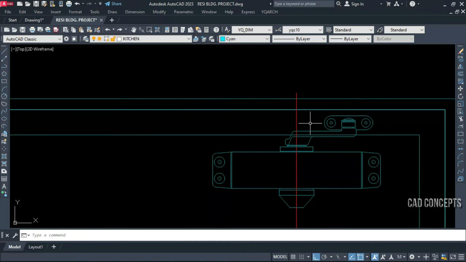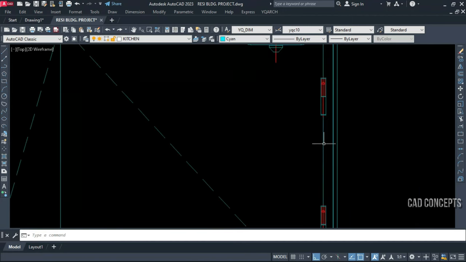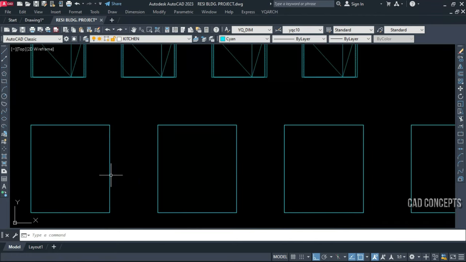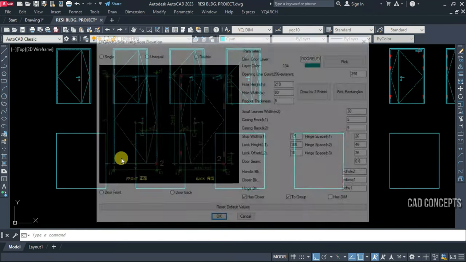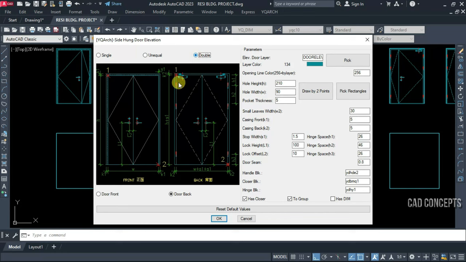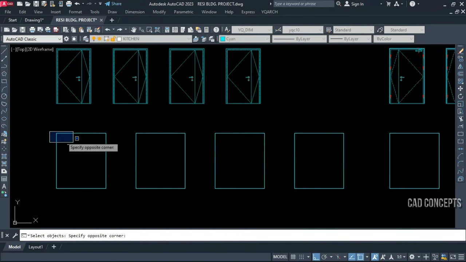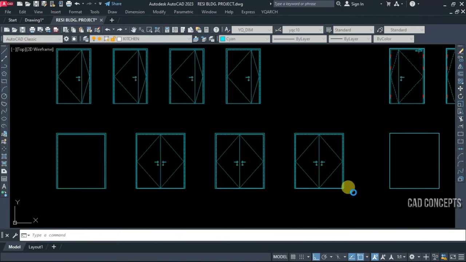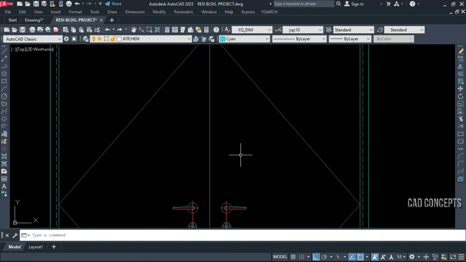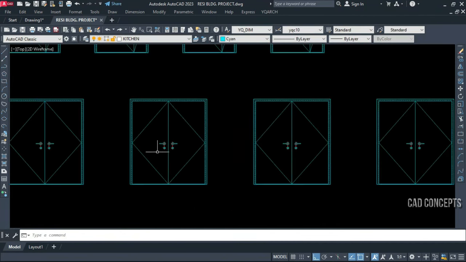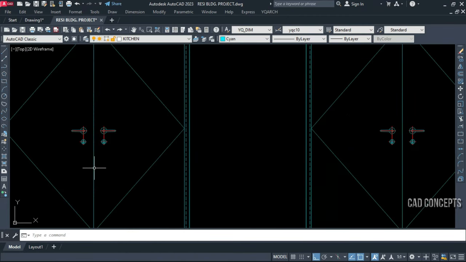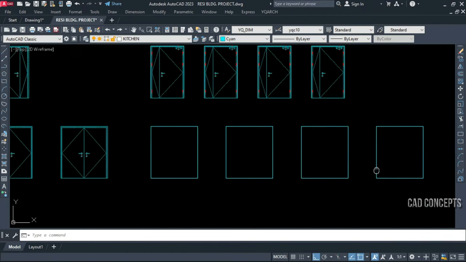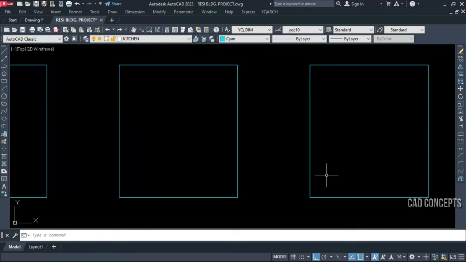Same as this, I want to provide dual leaf. Let's do dual leaf. ADE command, double, front, pick rectangle, and select your complete rectangle in one time. Now you see you are getting the dual leaf front door elevation. Same as this, the back side.